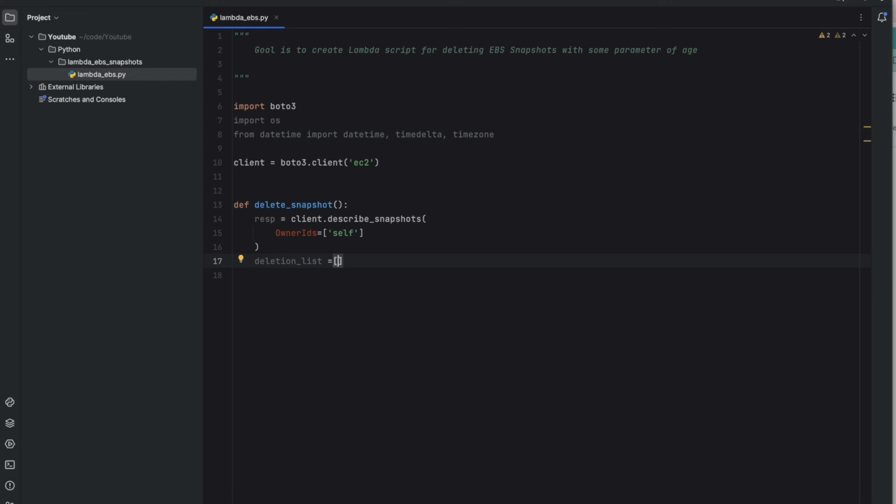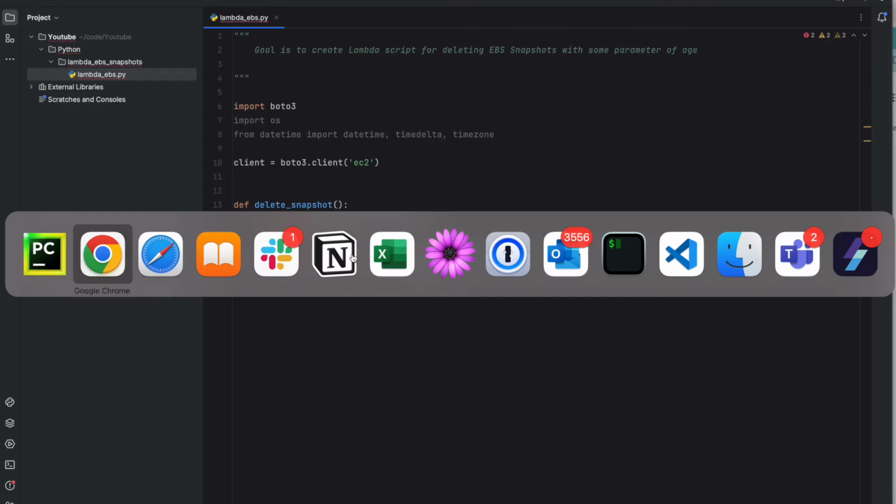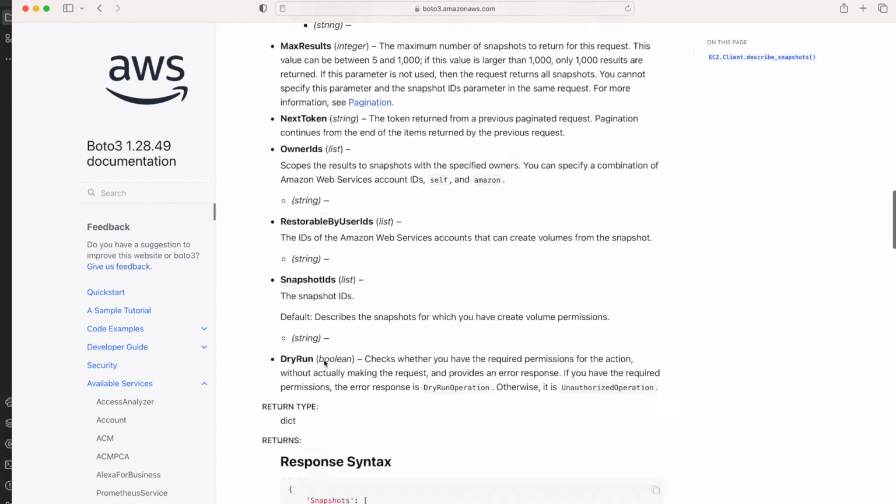Now I can do two things. I can write an empty list here, and then iterate over the snapshots response and append to it, or we can write a list comprehension. I will prefer the list comprehension, so we will see how it happens. So for snap in, this is the response which I got. Now let me show you what response value we will get.